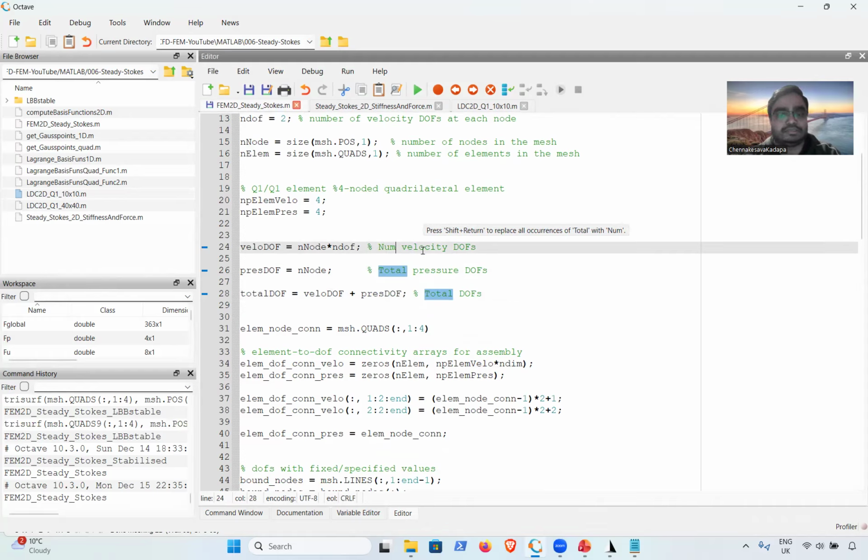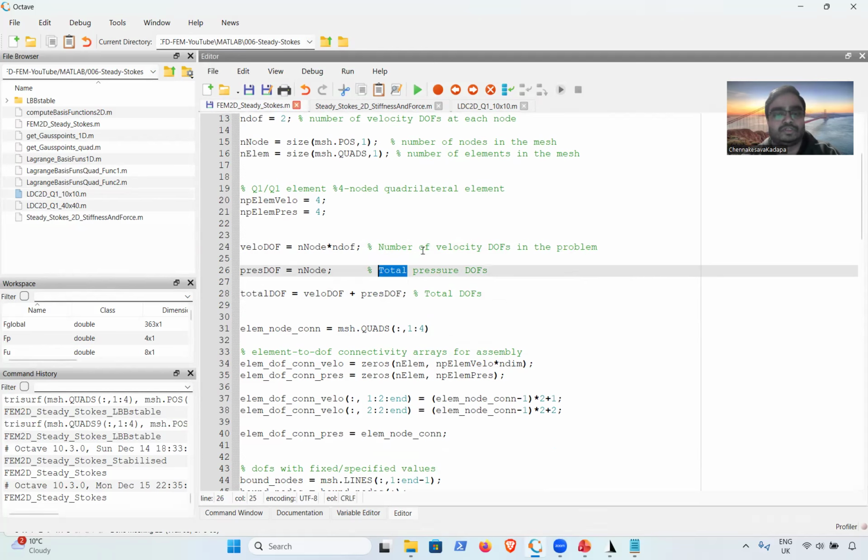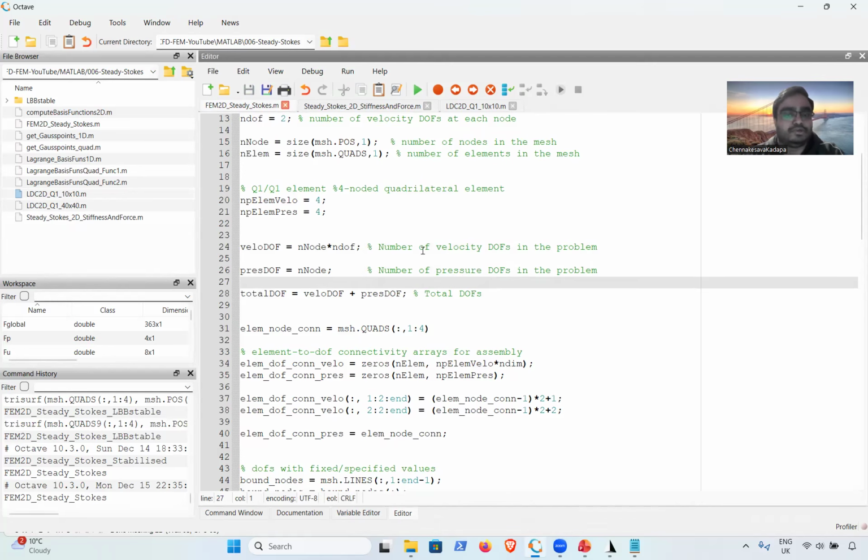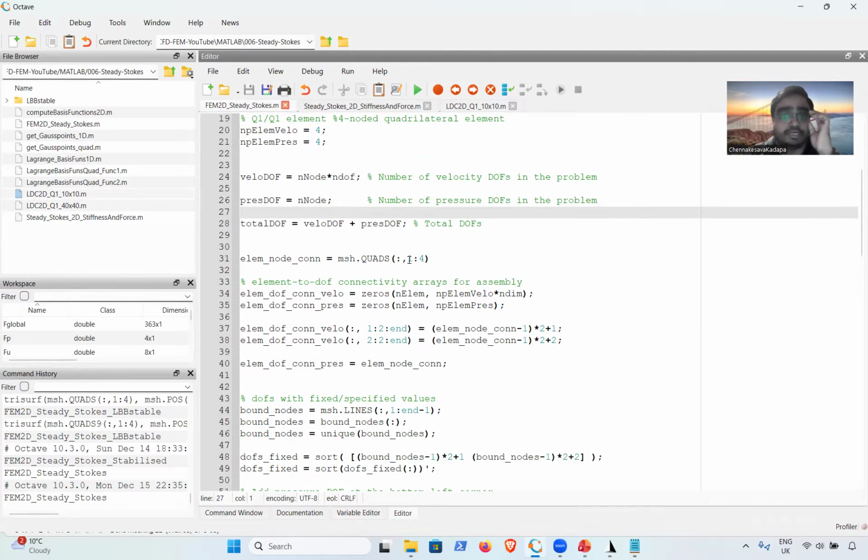Or we can just separate the number of velocity DOFs in the problem, the number of pressure DOFs in the problem, and the total DOFs.